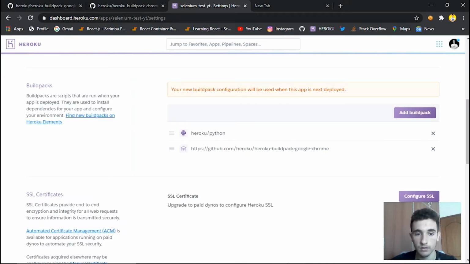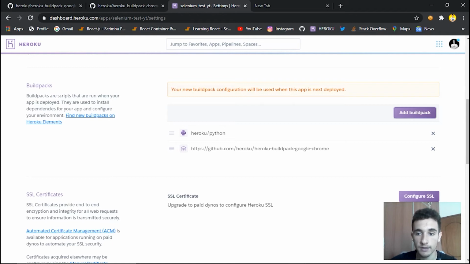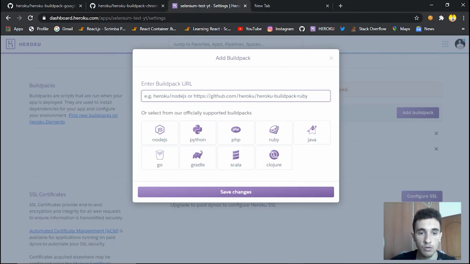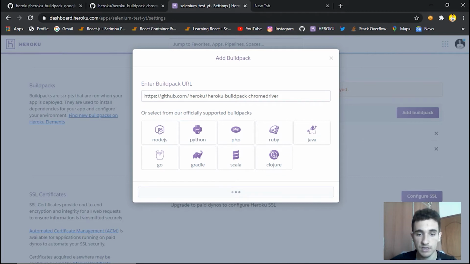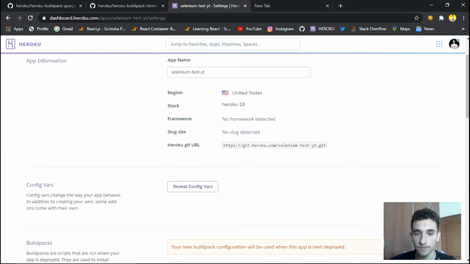Now Heroku collected all the files from that GitHub repository and put them in our project, and now we need to click again add a build pack because we need to add the CHROMEDRIVER build pack. So copy the link, go back to Heroku, paste, and save changes. Now we have 3 build packs here.